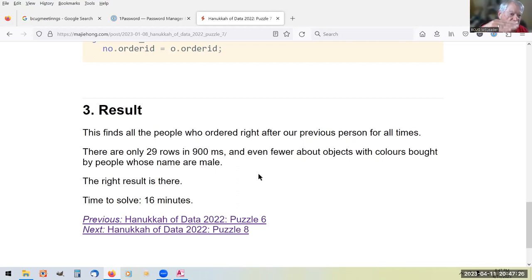So you go through and you take every order and you look at its time. And then you look at the next order and you subtract the time. And if it's less than 5 minutes, that's one thing in your table. And you're going to get all the orders that have those things. And you're going to look at the names. And you're going to look at the objects that they bought. And they're going to have bought the same objects that differ only by color. And the second order was purchased by a male.